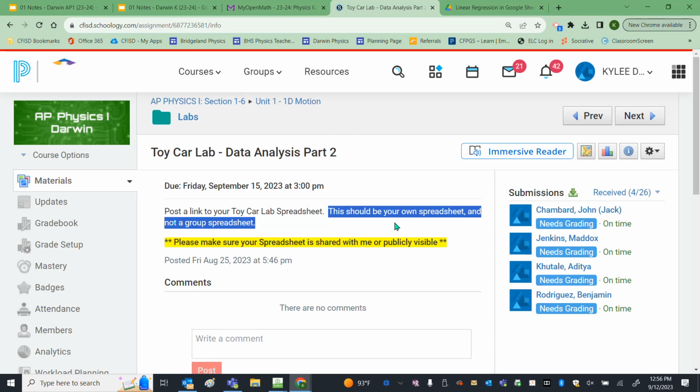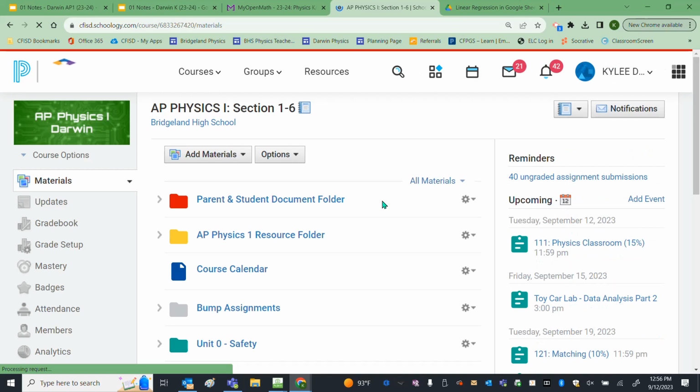Now, your graphs are probably going to look the same, but I want every single person to make that graph on their own. I don't want your neighbor to do it for you. That's what you're doing for Data Analysis Part 2. So if you haven't done those pieces yet, that is part of this lab. And then once you've done that analysis, you can focus on writing your explanation.